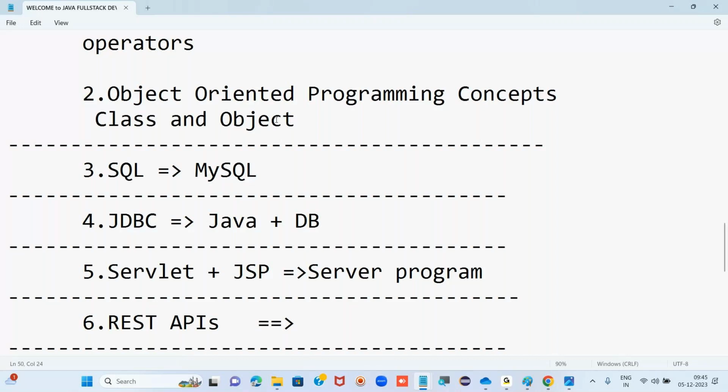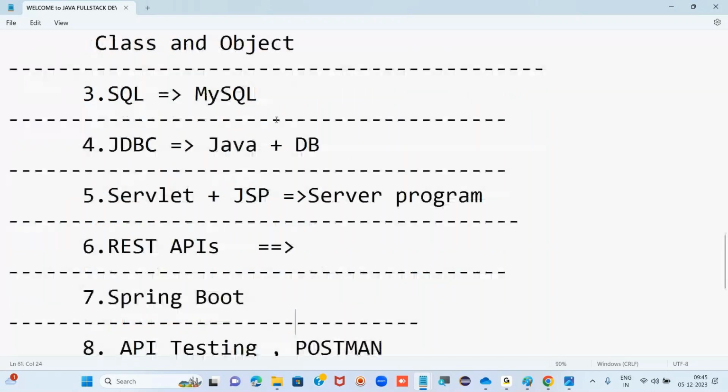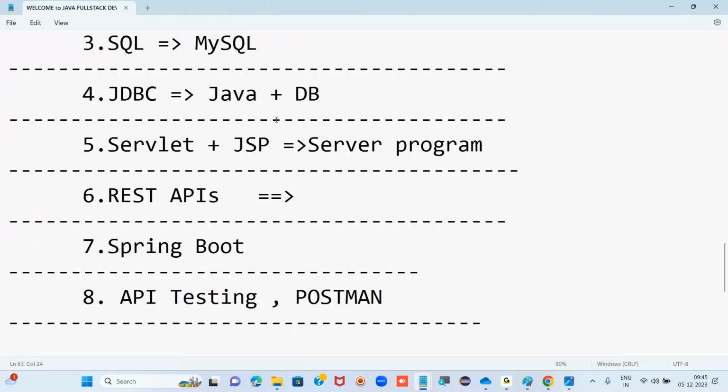After that we'll be learning, okay, this SQL, MySQL, all the things I told you already yesterday. This will be your back end journey. And servlet JSPs will be creating, and then REST APIs, and creating them with Spring Boot and testing those REST APIs. Fine, these are the things we'll be doing.